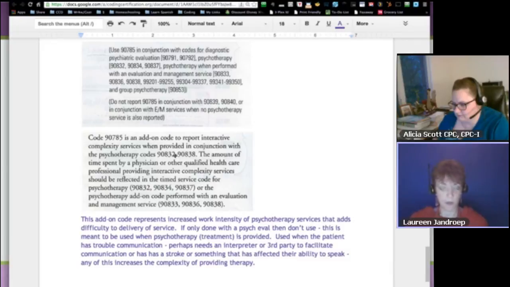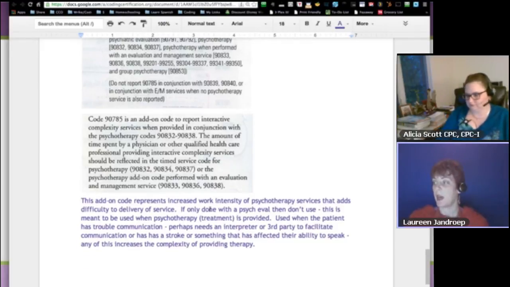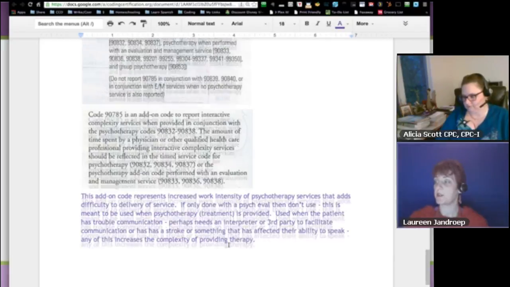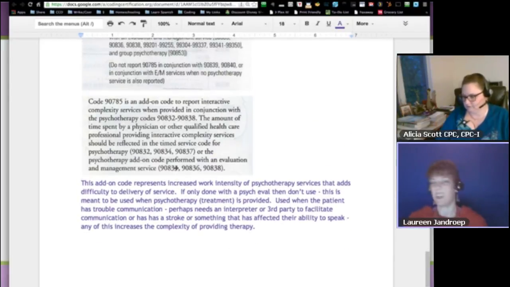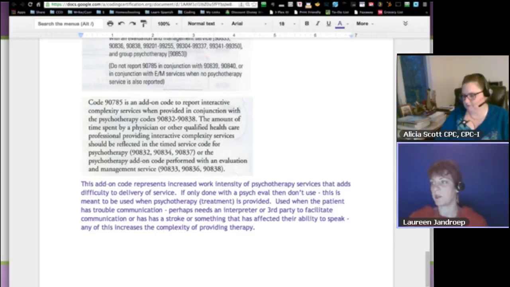They give you the specific range. The amount of time spent by a physician or other qualified healthcare professional providing interactive complexity services should be reflected in the timed service code for the psychotherapy. So that 30, 45, 60 minutes. Or the psychotherapy add-on code performed with an E&M. And those are the other three add-on codes. Okay? And that's really it on that one. So hopefully that will help clarify that algorithm a little bit.